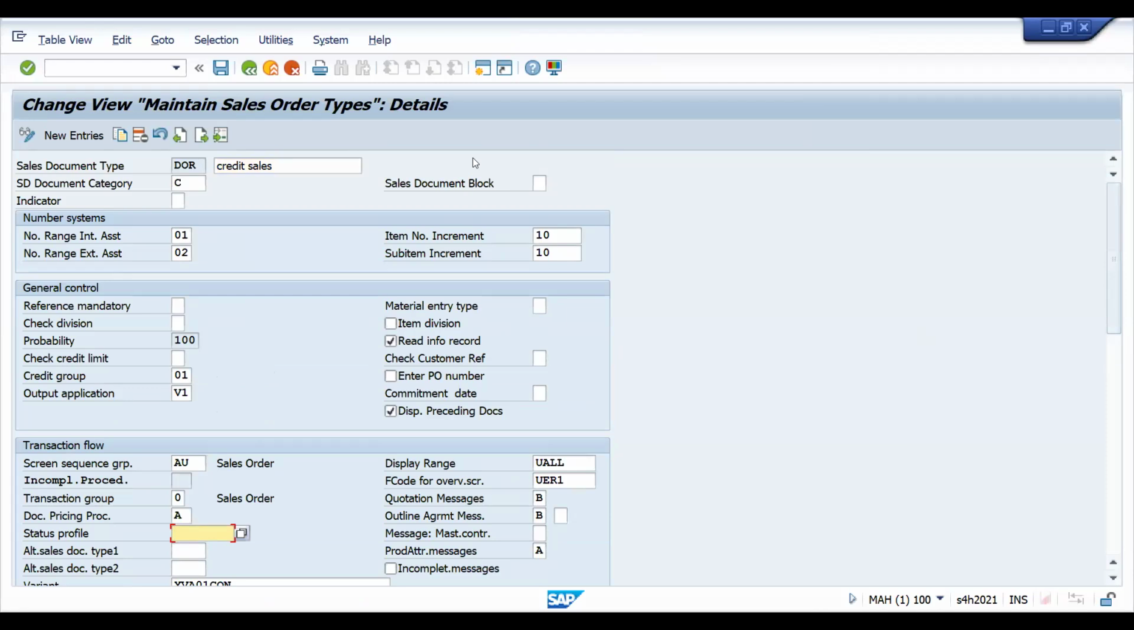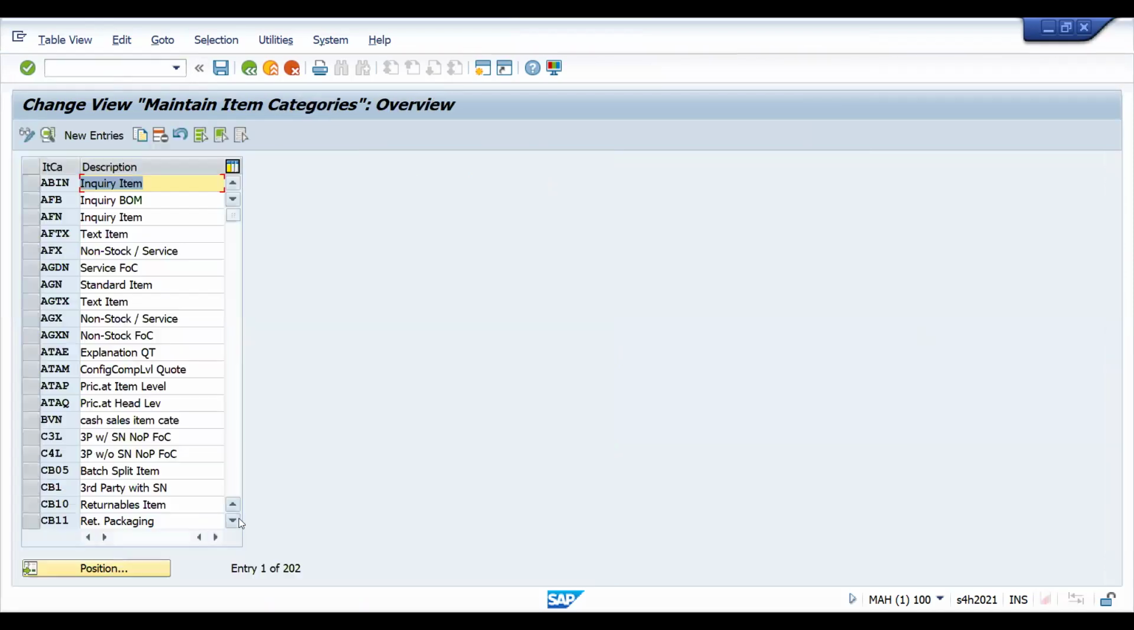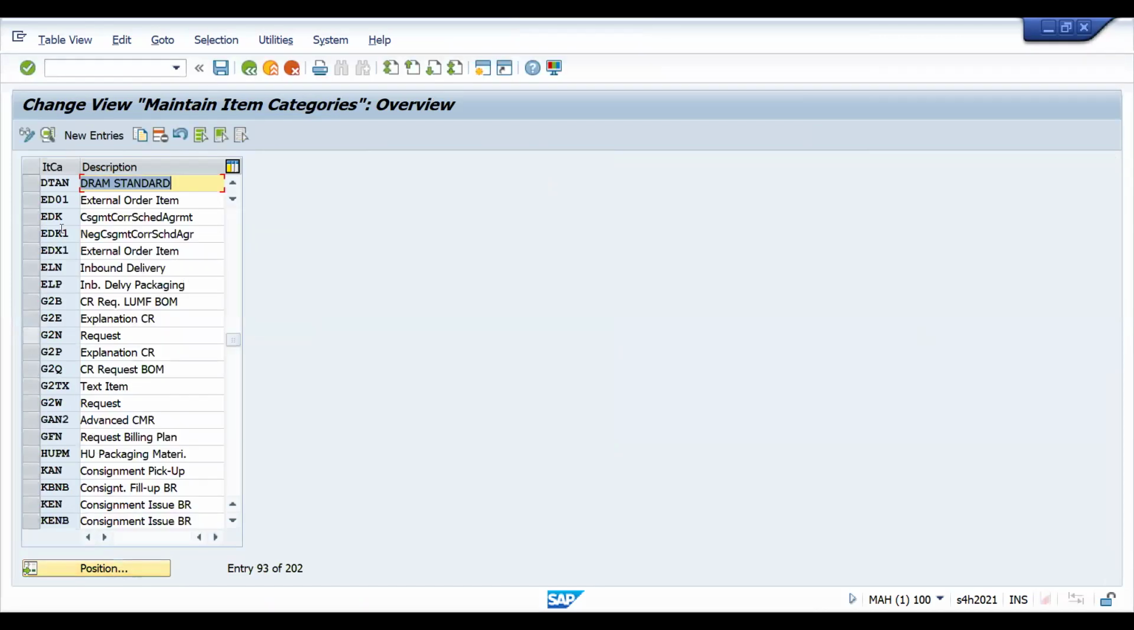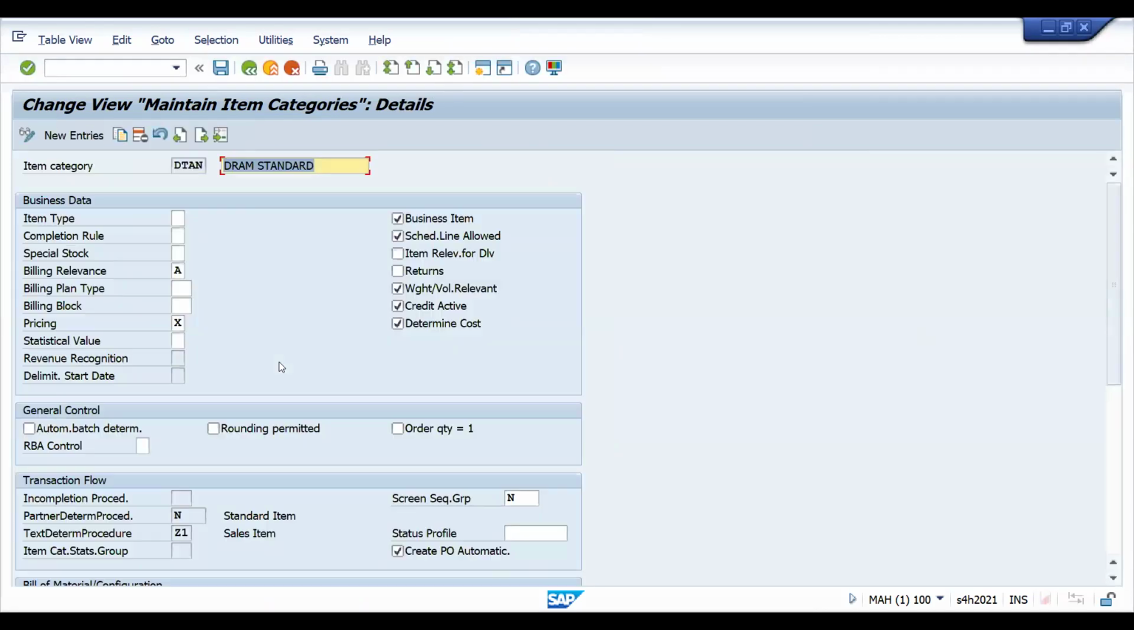Otherwise, I'll try to add it if you cannot do it on your own. Item level, nothing. So if you choose item level, for example, my item category is this one. So T10, I have defined as T10. So probably the text procedure is assigned, right? In a similar way, whatever text procedure we define will come into the picture.